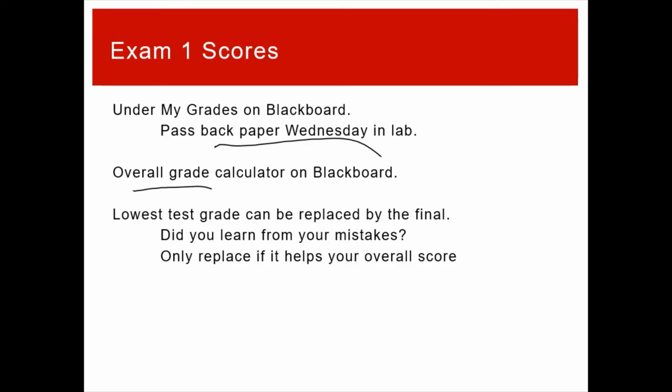If it's good, perfect. You have some wiggle room moving forward, breathing room moving forward. But if you're not super happy, you still have room for improvement, room for change. So let's go to Blackboard and see where your grade is and where the overall grade calculator is.